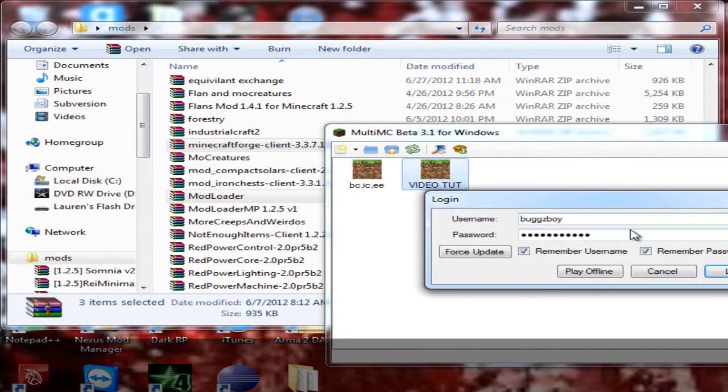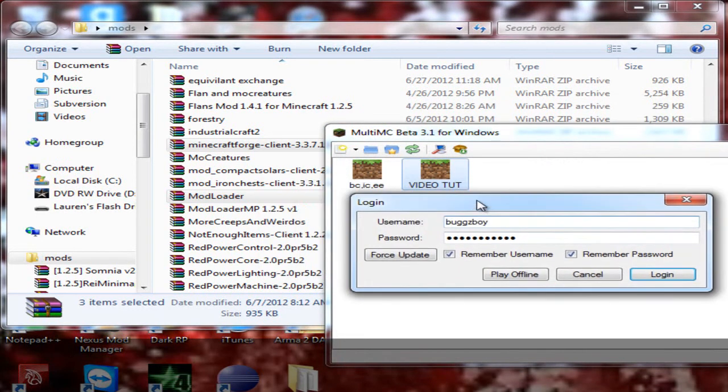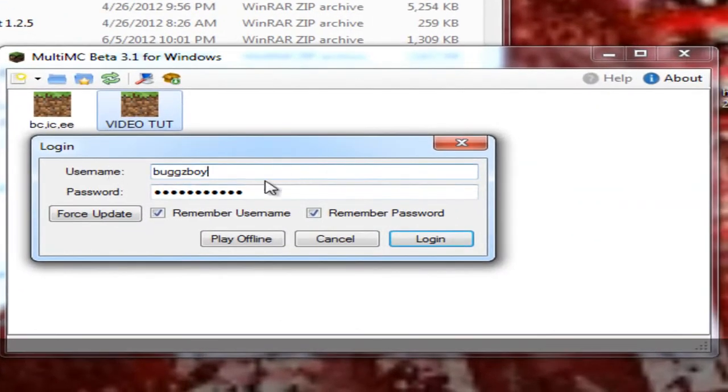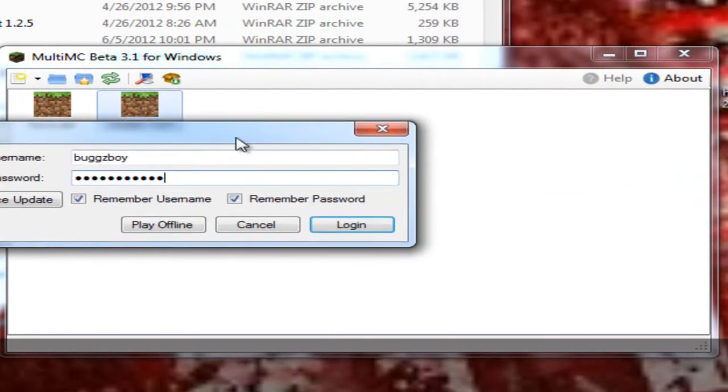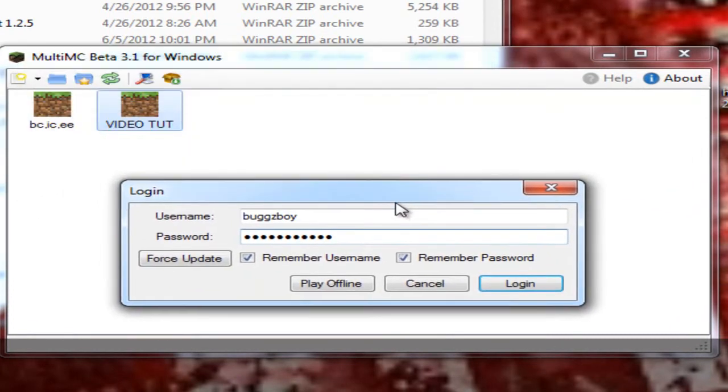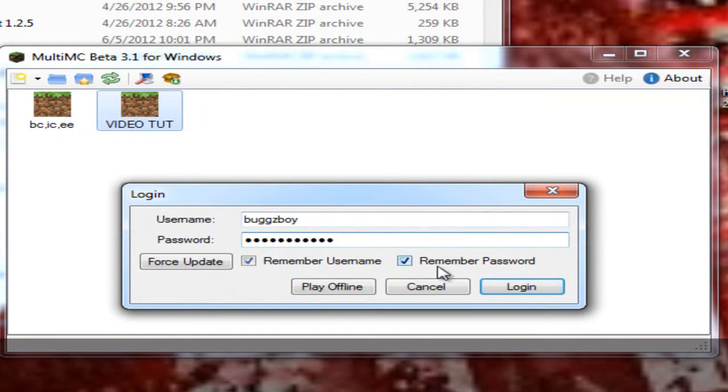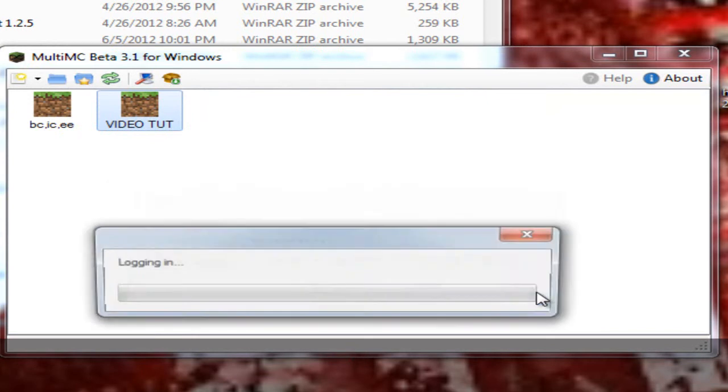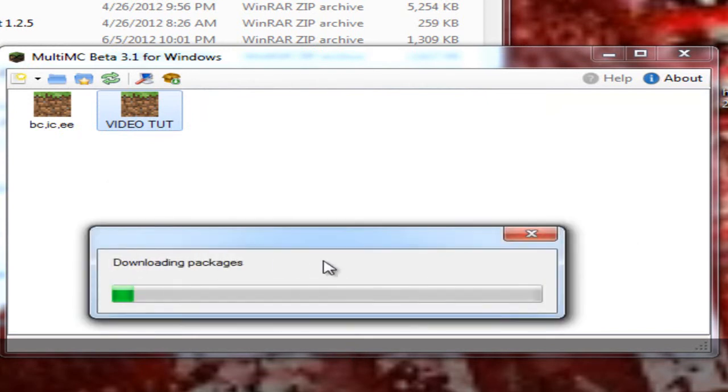It's a fully working... Oh, I forgot about this. You will want to put your username and password in here. It is not one of those sniffers where it takes your username and password. I have looked at the source code for this. This thing is very safe. It goes straight to the Mojang servers and comes back. It doesn't go to any external program or website, just Minecraft.net. You log in, it's going to download the packages.